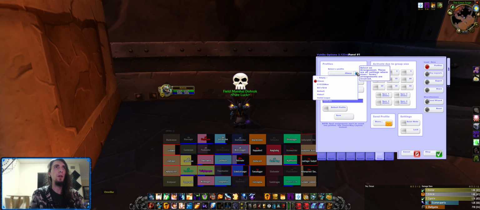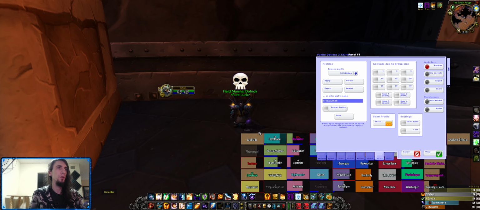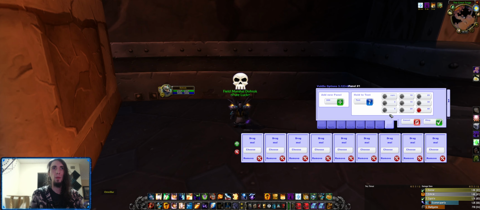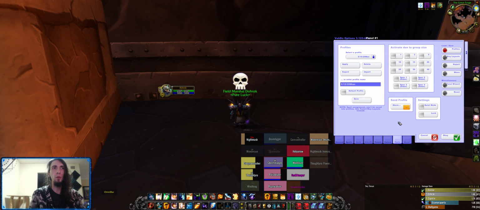I also have a smaller group size setup that I use for smaller groups, obviously. It's just basically the same information is shown, but the bars are a little bit bigger so that I can see everything a little bit better.